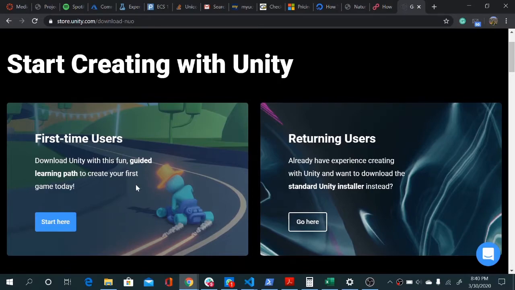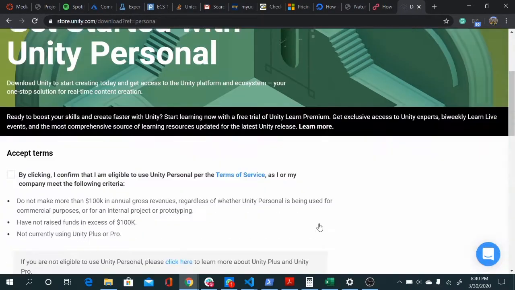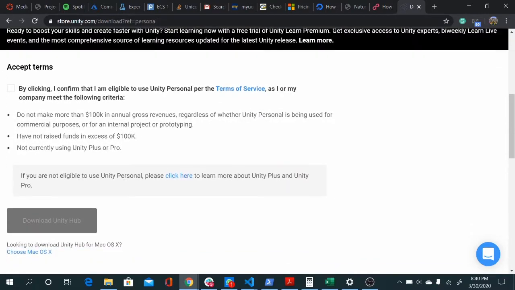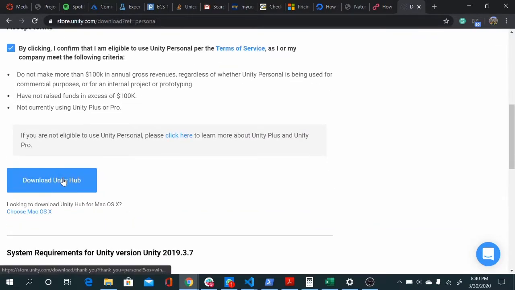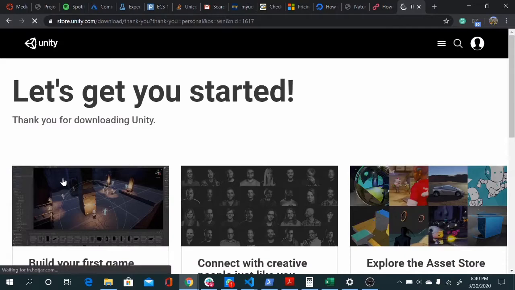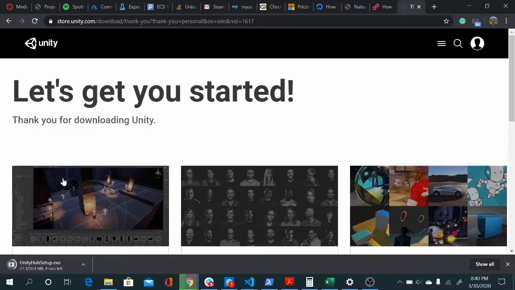You have two options. One is for beginners. It installs some tutorials. You can click that if you want to, but I prefer to have complete control over what I download. You can download the tutorials even through this window later, so just accept it and download Unity Hub.